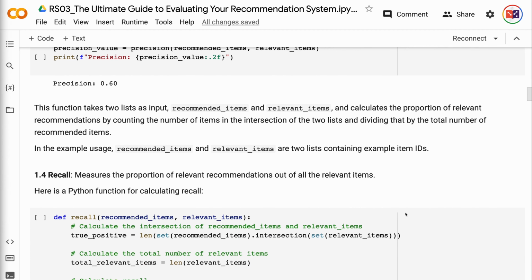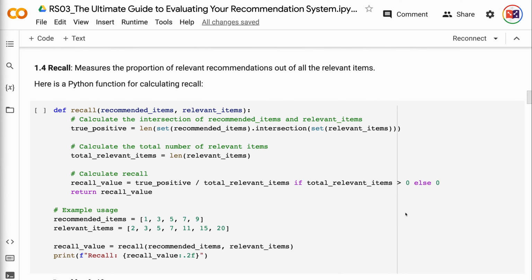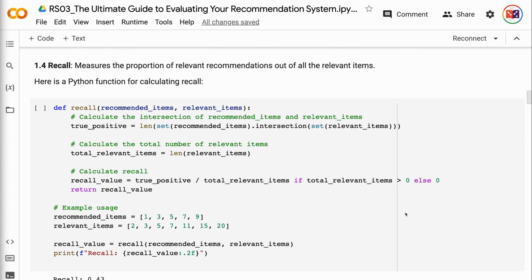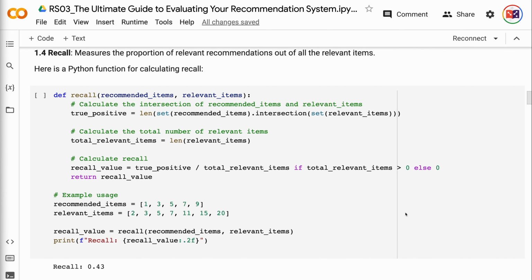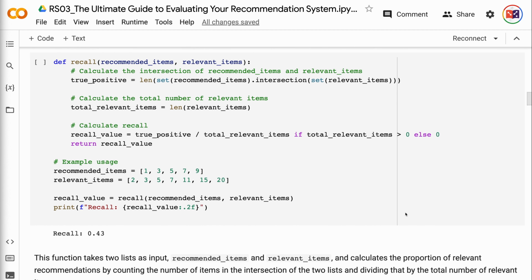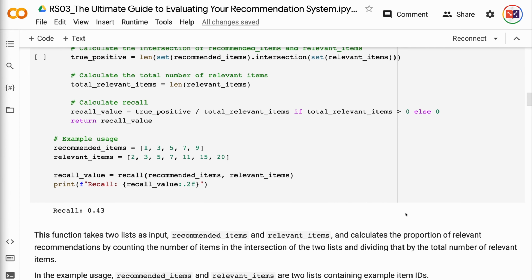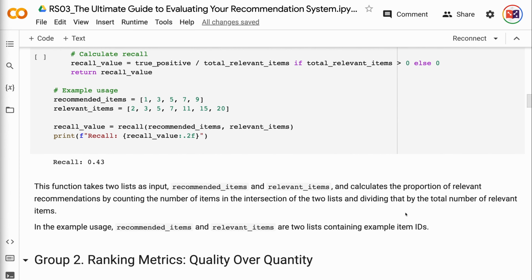1.4. Recall measures the proportion of relevant recommendations out of all the relevant items. Here is a Python function for calculating recall. This function takes two lists as input, recommended items and relevant items. It then calculates the proportion of relevant recommendations by counting the number of items in the intersection and dividing that by the total number of relevant items. In the example usage, recommended items and relevant items are two lists containing example item IDs.